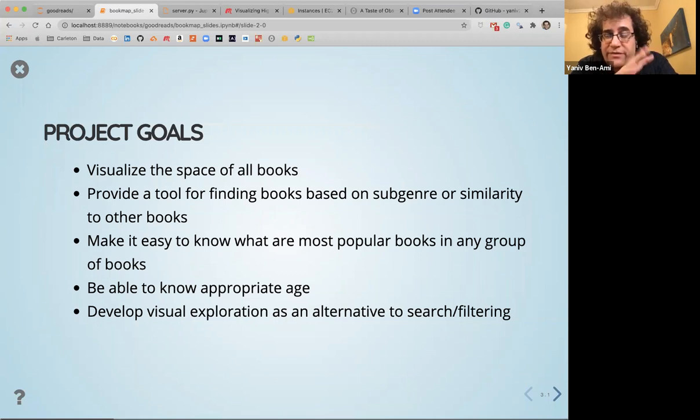My guess is if you manage to construct a space where every book's location really means something about what this book is, you'll see. And then I want to make it easy to know, for any group of books, what are the most popular books within that group.